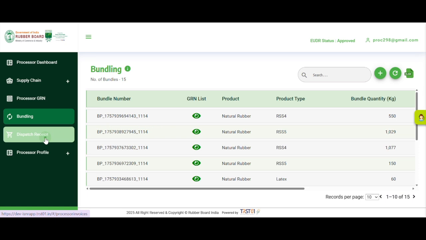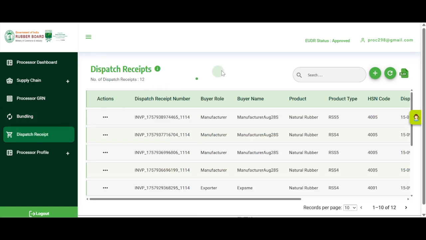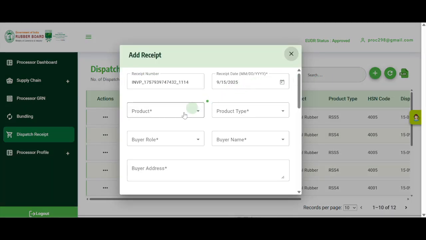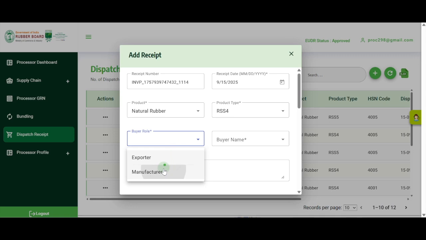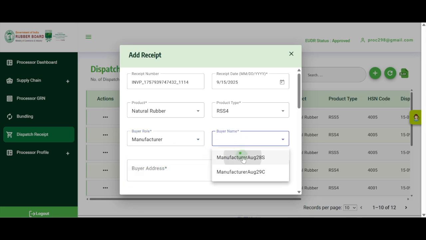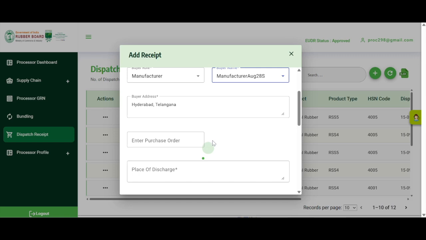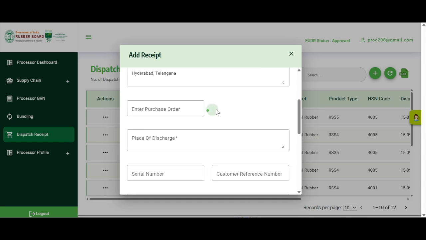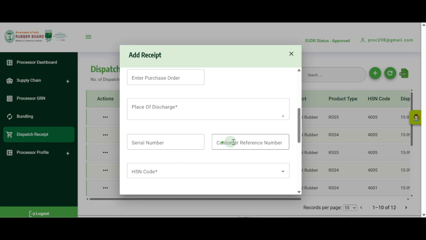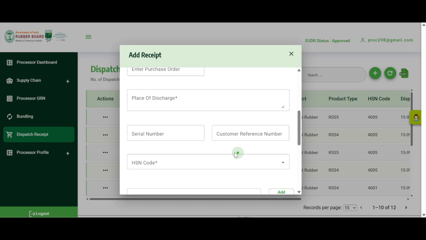Now moving on to the dispatch receipt. Dispatch receipt is something that has to be raised to whom you are selling to. Click on the Add button again, click on the product, and fill all the details in front of you, one by one. If you have any purchase order, serial number, customer reference number, you can fill in all the details one by one, but all these options are not mandatory.